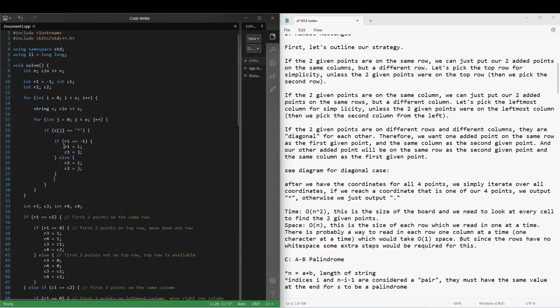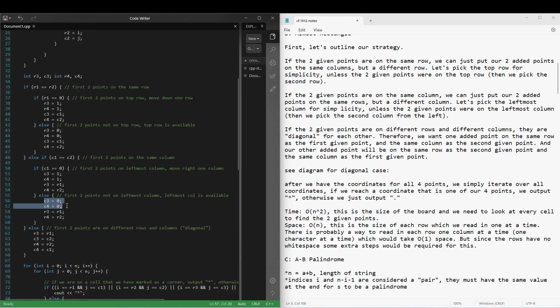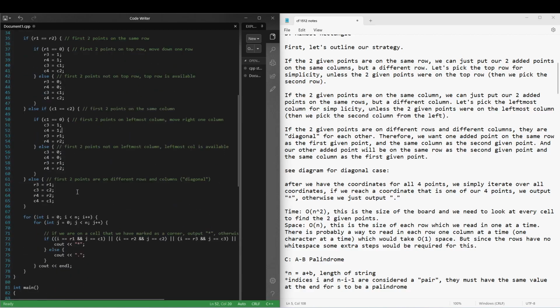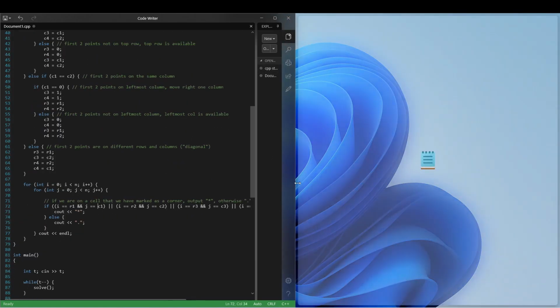We look for the two given points, store their coordinates. If they're on the same row, if we can use the top row, we do it. If not, we use the second row. Same with columns. If we can use the left column, we do it. If not, use the second column from the left. If they're diagonal, then take one of the points. Take one of our added points should have the row of the first given point and the column of the other one. The other added point should have the row of the second one and the column of the first one. Then we simply output our board.